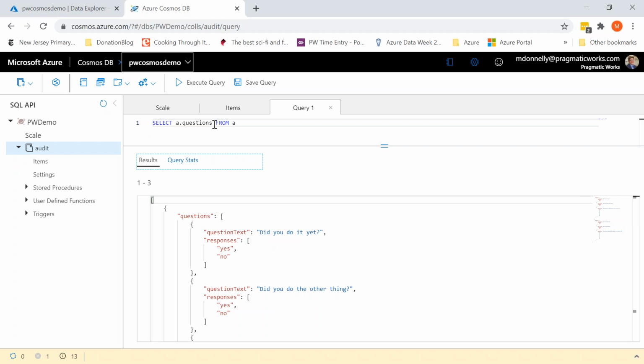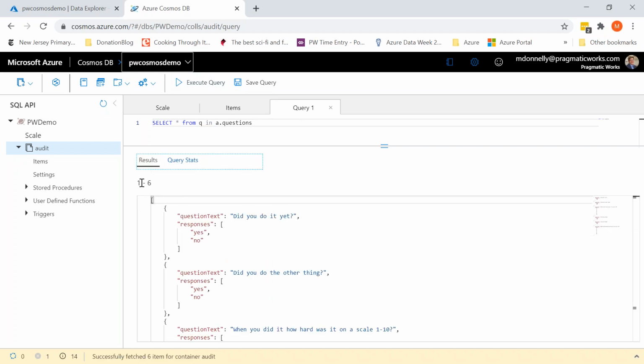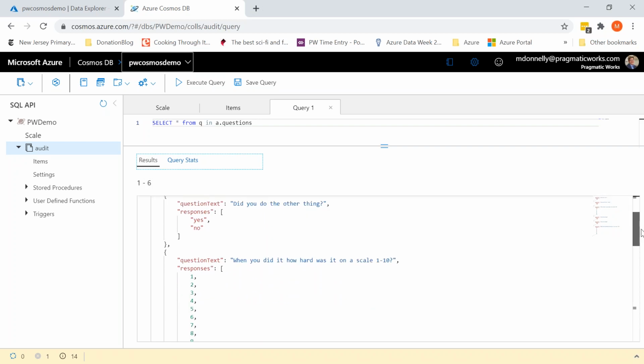So this next part kind of gets into, we can see that it's not really SQL, because what if we want to get all the questions across all of the documents? And we could say, I want to get select star from Q in a dot questions. And now you can see I got 6 items back because it brought back all the questions in each one in their own object.